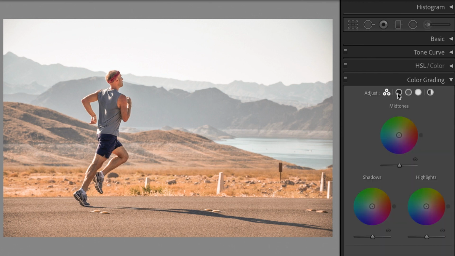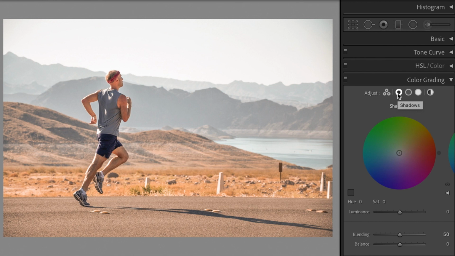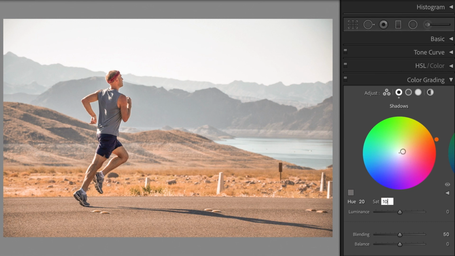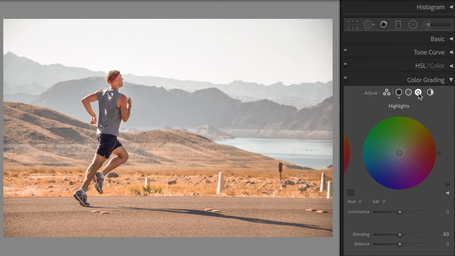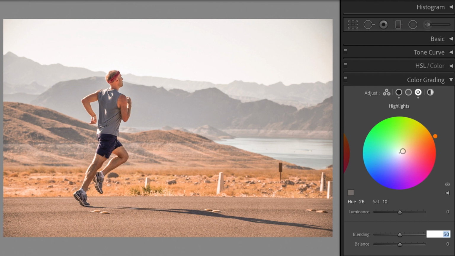Open the color grading section. Let's edit the shadows. Hue plus 20. Saturation plus 10. Change the highlights. Hue plus 25. Saturation plus 10. Blending plus 85.